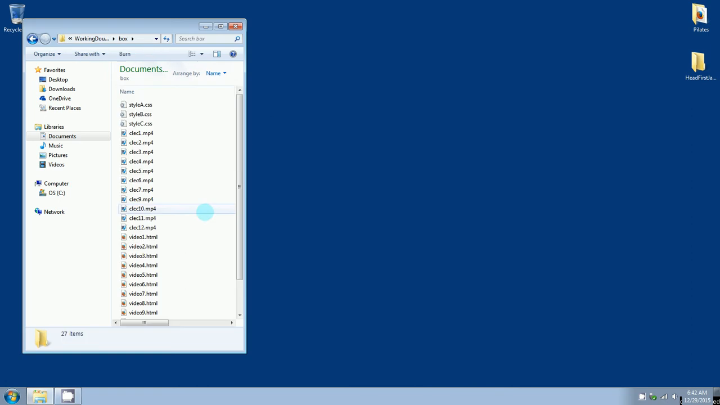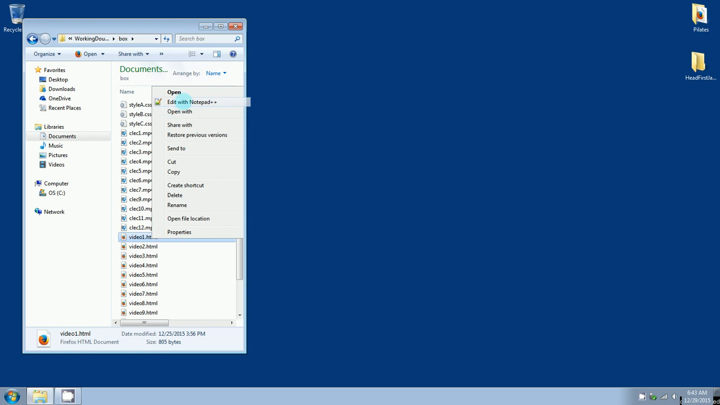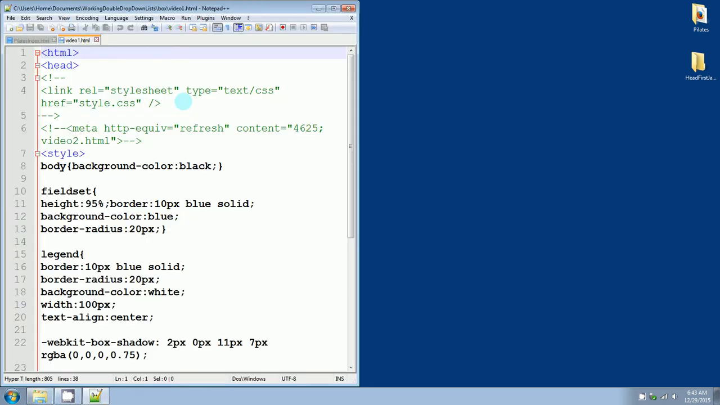I also have this video1.html page because I've got all of these MP4 files directly linked into an iframe, except for the very first one. I wound up putting that first MP4 video file in its own web page, and I'll show you how that works, so that I can stylize the video itself.